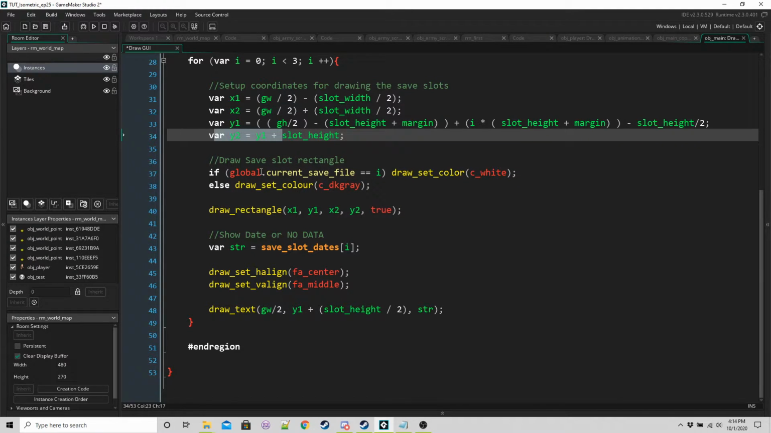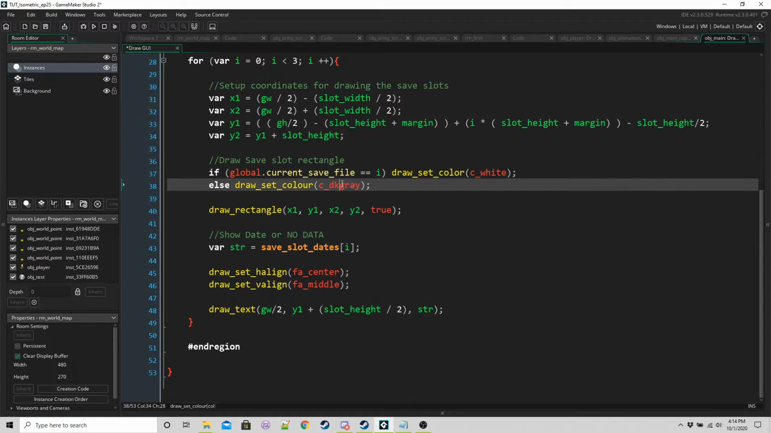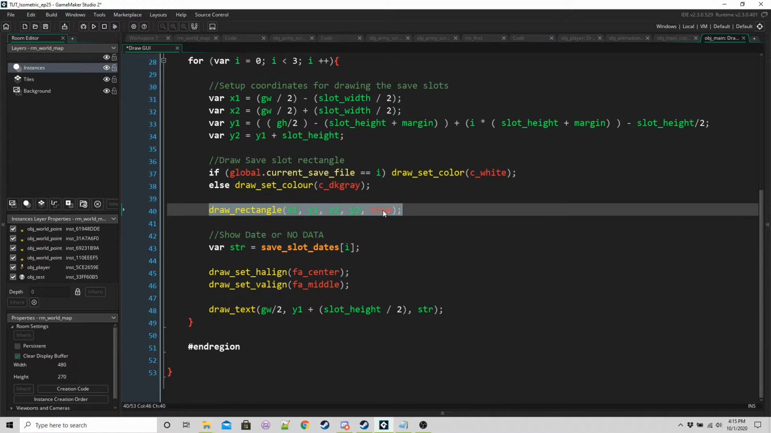And then if global.current_save_file equals i, this is basically the current save file the player has selected. At the start of the game, it's always going to be the first one because global.current_save_file has been set to 0 at the start of the game. So if it is the currently selected file, we're going to draw the rectangle in white. Otherwise, we're going to draw the rectangle in dark grey and then draw the rectangle. And it's going to be an outline.